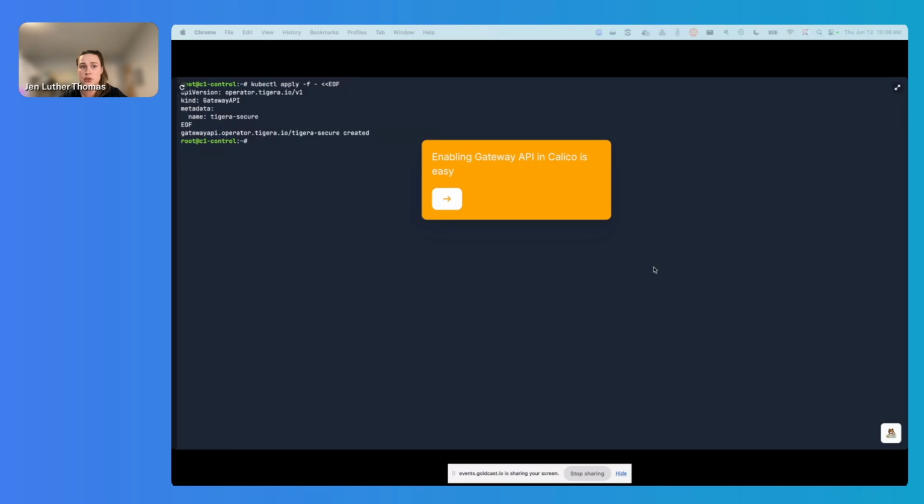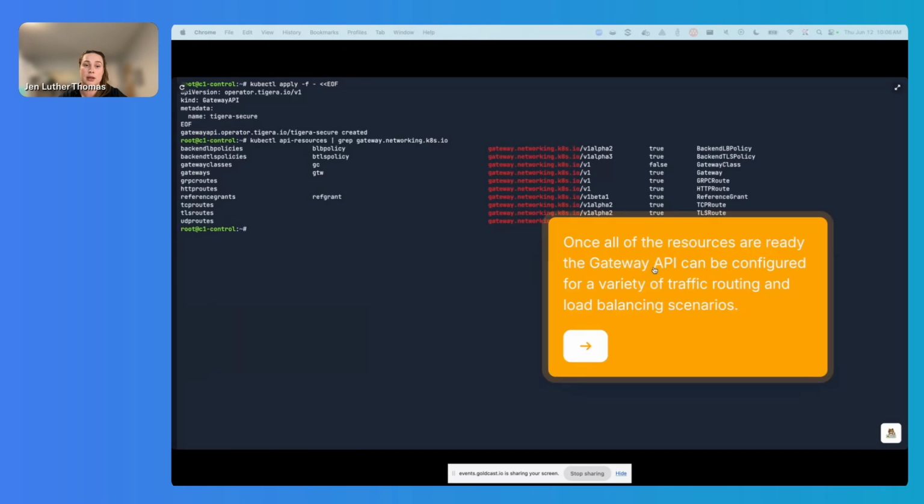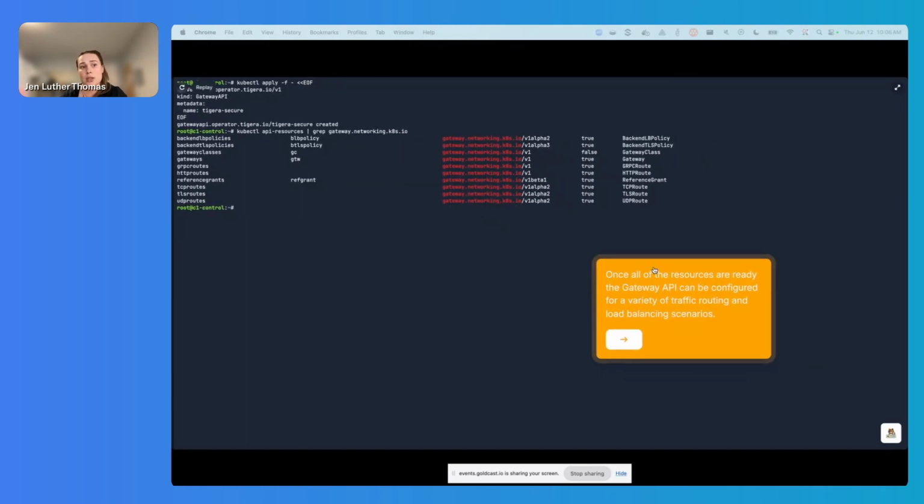It's just one command to apply the Gateway API into your cluster. Once that's applied and has created the Gateway API, you can do a check of your API resources. You should start to see the gateway classes, the gateways, HTTP routes, reference grants, etc. So all of those resources get created inside your cluster, and that's when you can start to configure them for different traffic routing options or the load balancing, which we'll be having a look at in a moment.